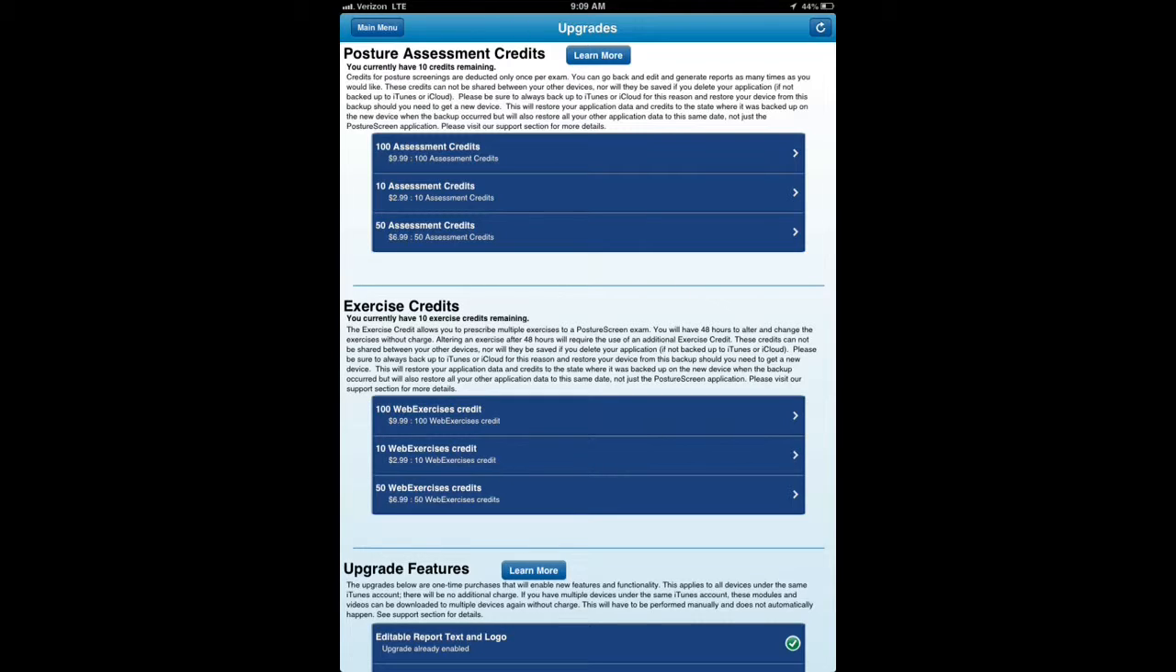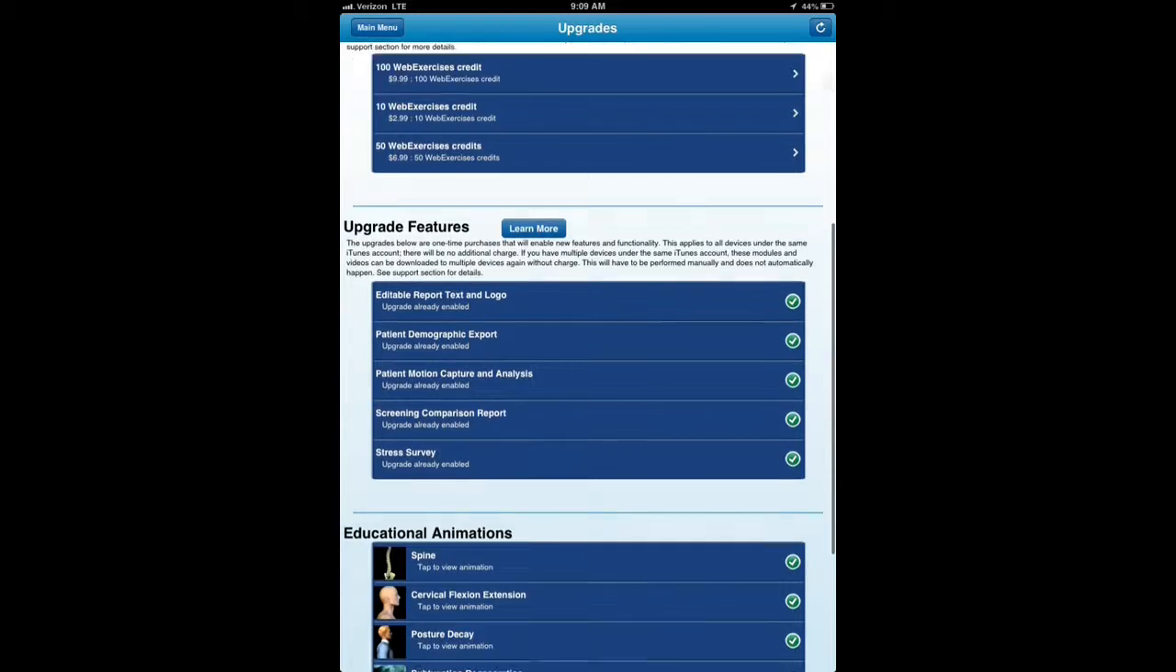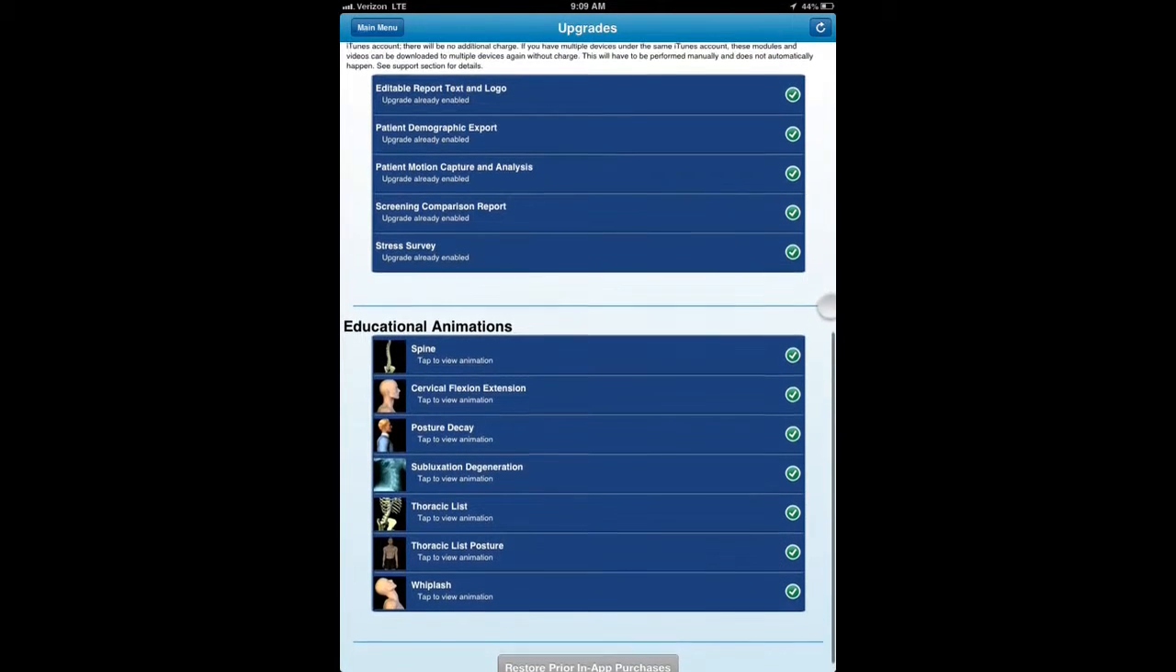So please don't ask us, because we can't do it. We don't even know that you're our user. We have no way of verifying any of that. But just so you know, that's the way to restore the in-app purchases.